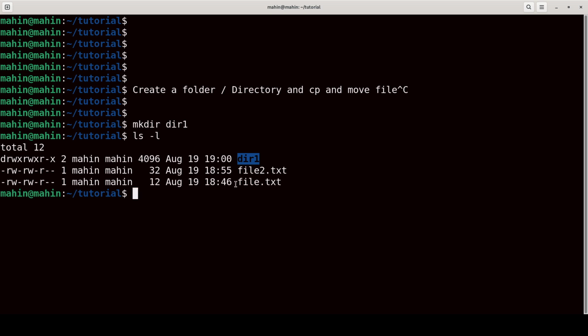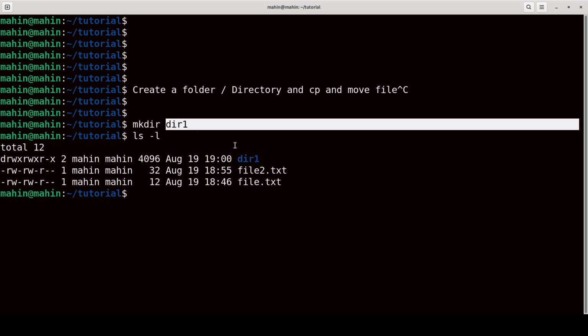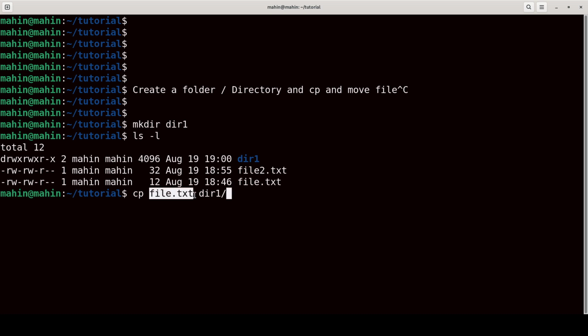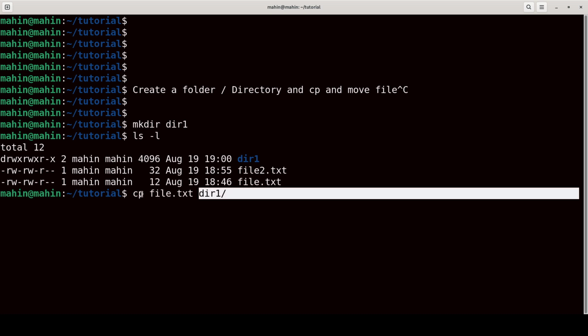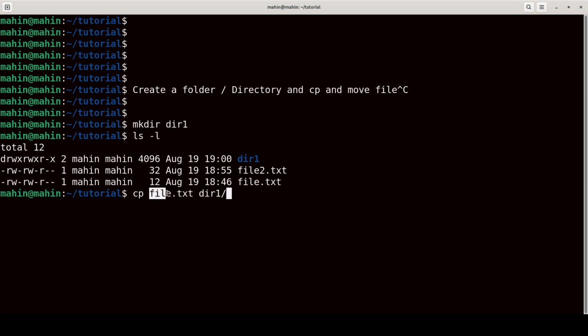Now let's say we are going to copy file 1 to directory 1 and move file 2. Copy is the command: cp file.txt, then the directory. This is the source and this is the destination. Copy is the command. Now press enter. It is copied.